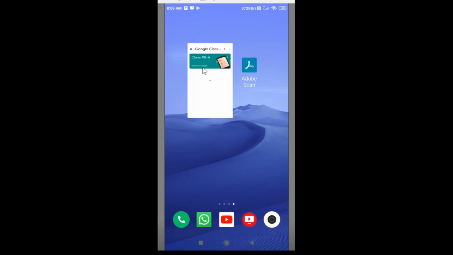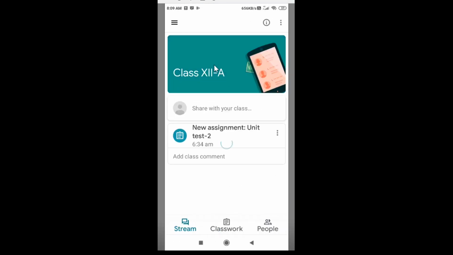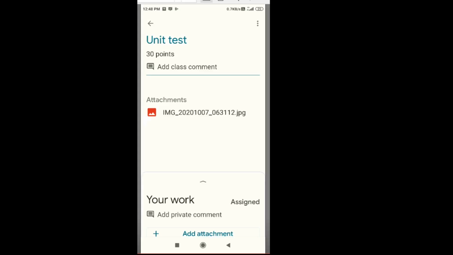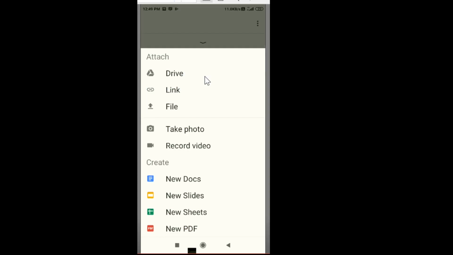Then again log into Google Classroom. This is your class, click on it, and this is the assignment that your teacher has sent to you. So here is your work. Click on this, and now you can add attachment. You have to upload the file that you have clicked by using Adobe Scan. So click on file.